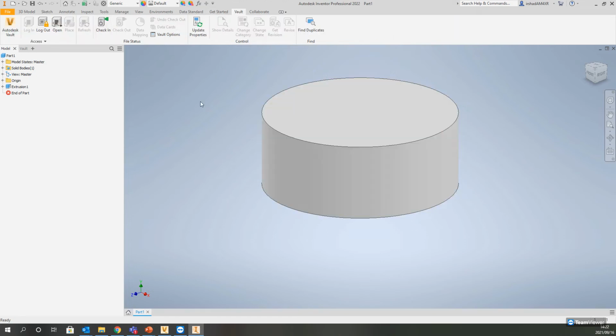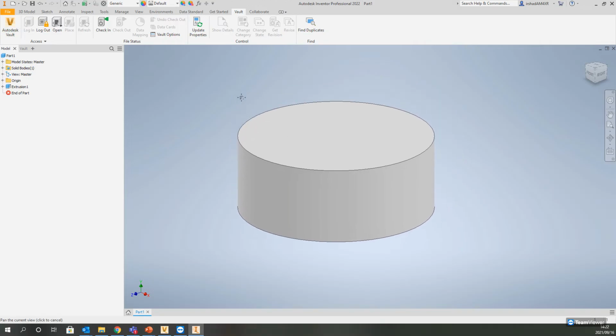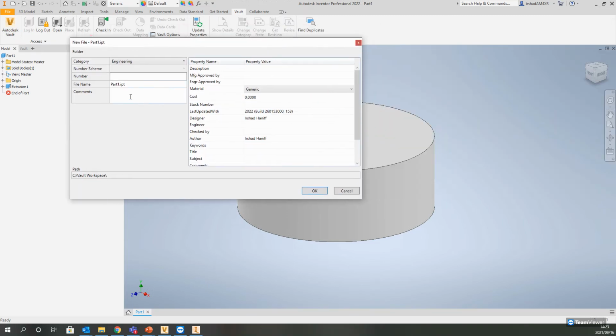And we know that this is now working on my local workspace. I haven't saved it. The Vault doesn't know about it yet. But what I need to do is save it and check it in. Right, so I'll save it. I've got data standards on, so not to worry. But basically, I'm going to tell it where to save it. It's going to go into Vault Workspace.